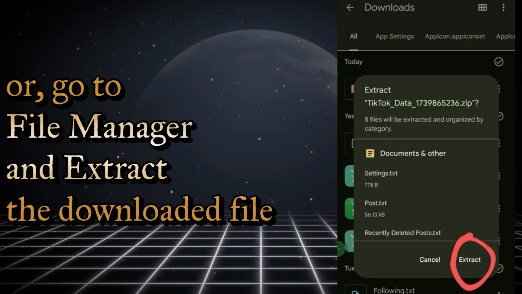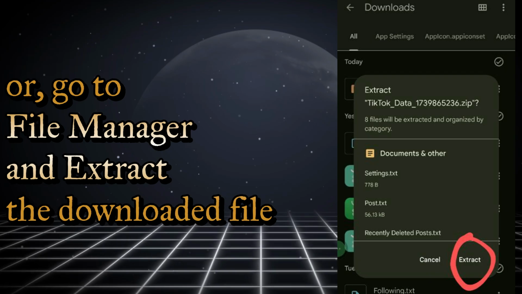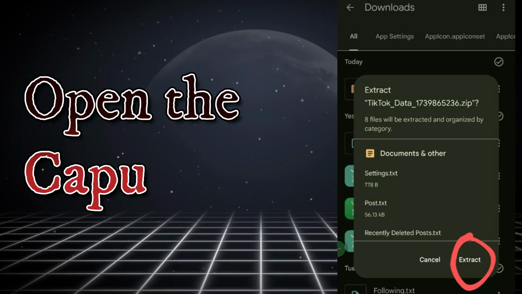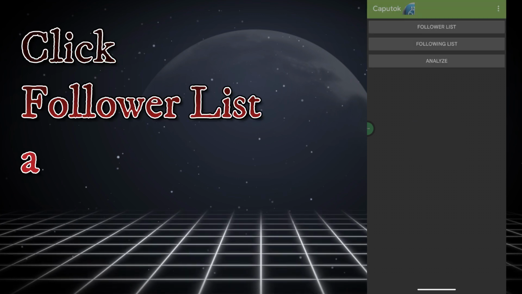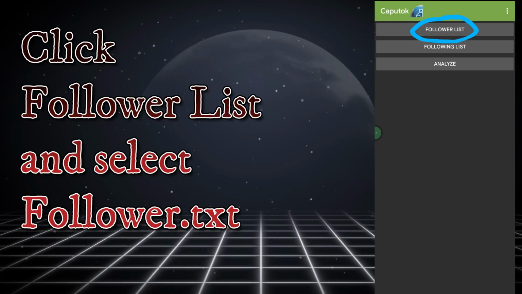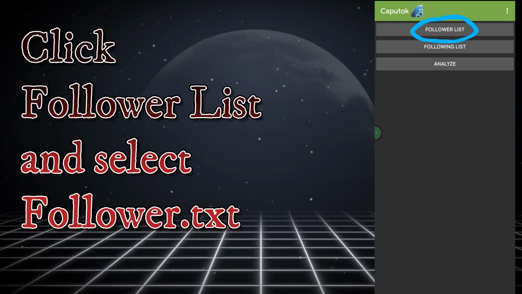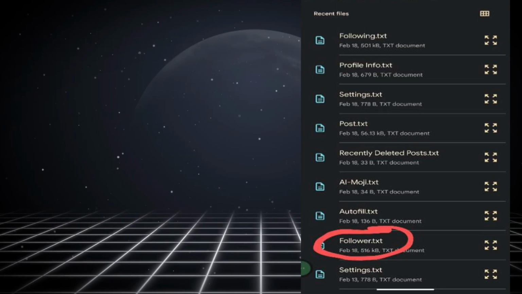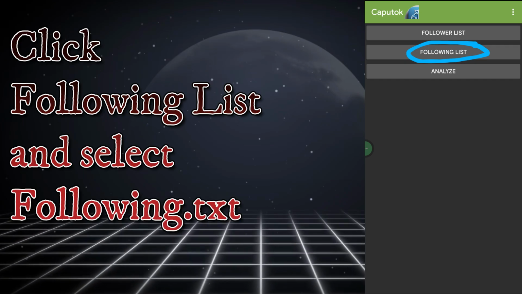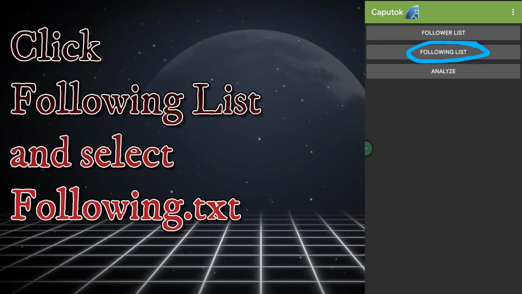Or, go to File Manager and extract the downloaded file. Open the TikTok app. Click Follower List and select follower.txt. Click Following List and select following.txt.